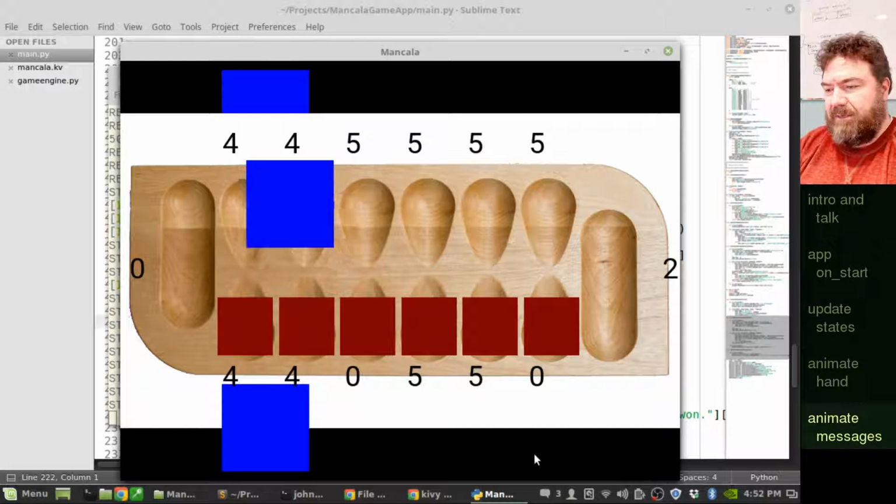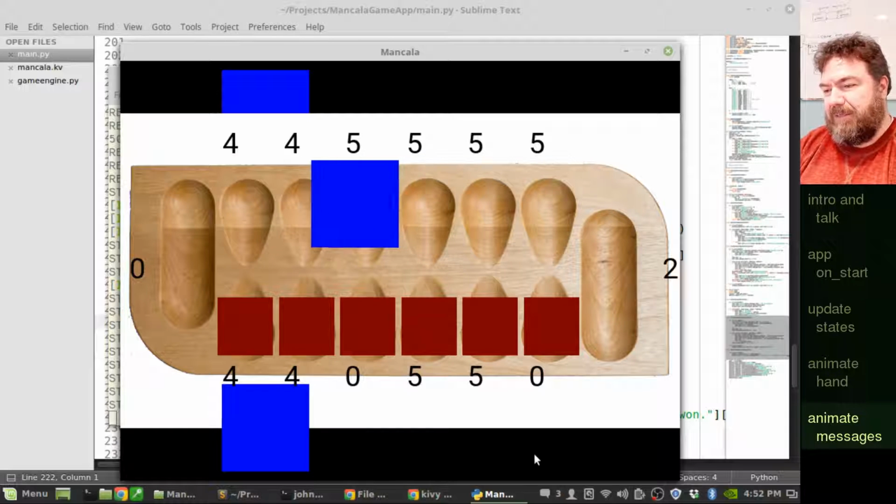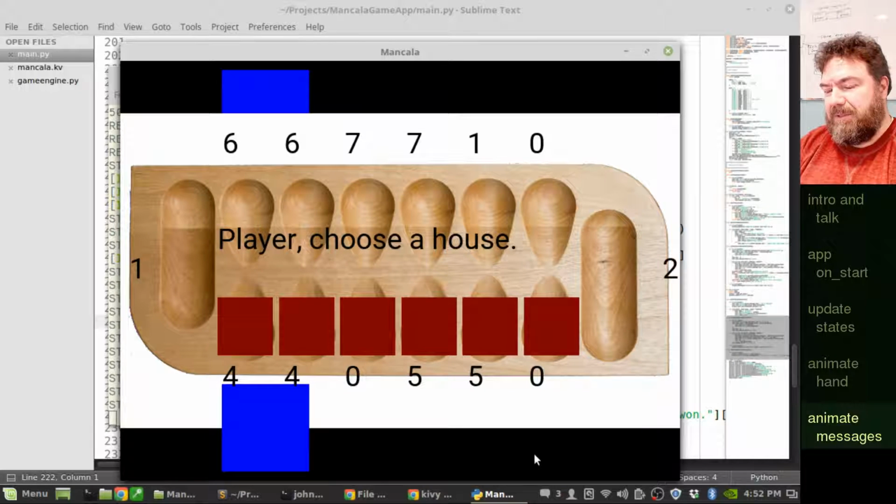Okay, here's the AI moving after it's thinking. I sped up the AI a little bit. It's not perfect. I got some more tweaking to do there. Now it's making its second move. Again, it's not updating the pit numbers, which is fine.